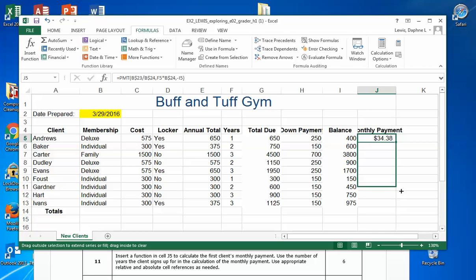And I'm going to take autofill and pull that down. So the Andrews family is going to pay $34 a month, but the Carter family that got the family membership, they're going to pay $115 a month. Okay? And we're going to save. And that was step 11.